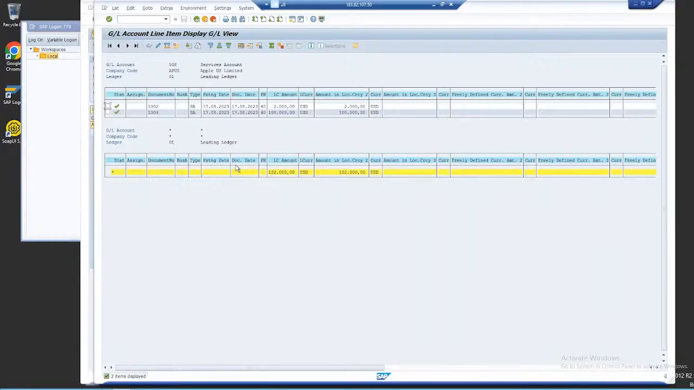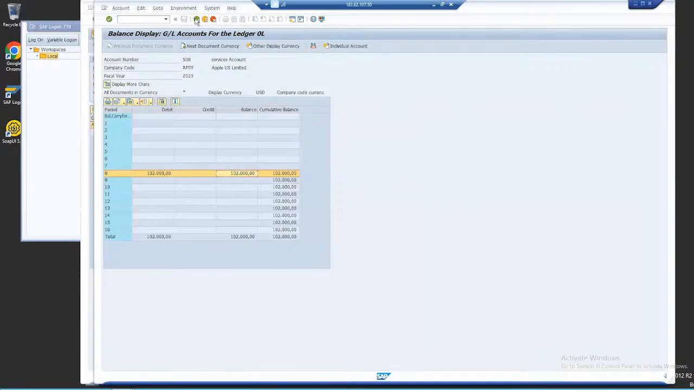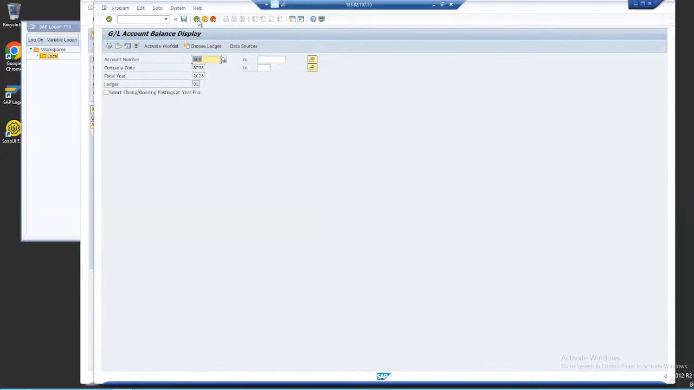If you see the name of the heading here, GL account line item display. What if you want to directly see the line items without seeing the balance? How can you do that? Go back one step. Instead of seeing the balance and then double clicking on it and seeing the line items, you can also see the line item display directly. Yeah, back one step. One more step back.